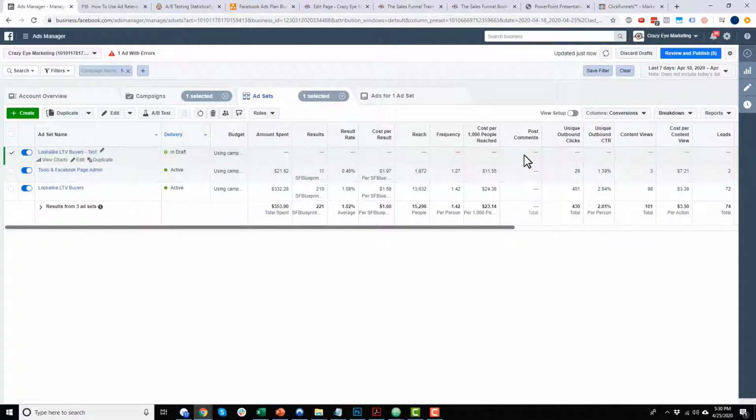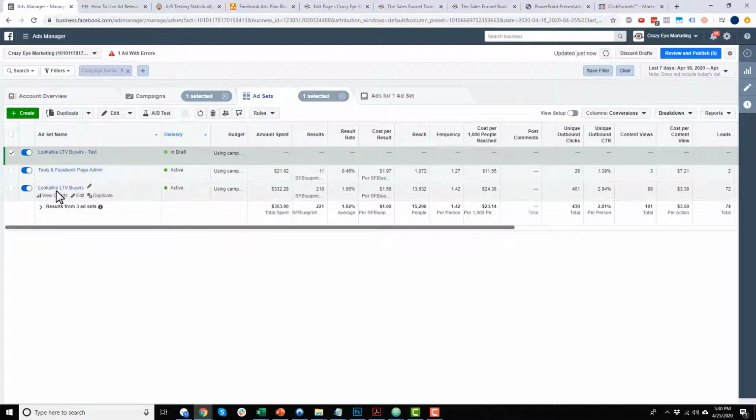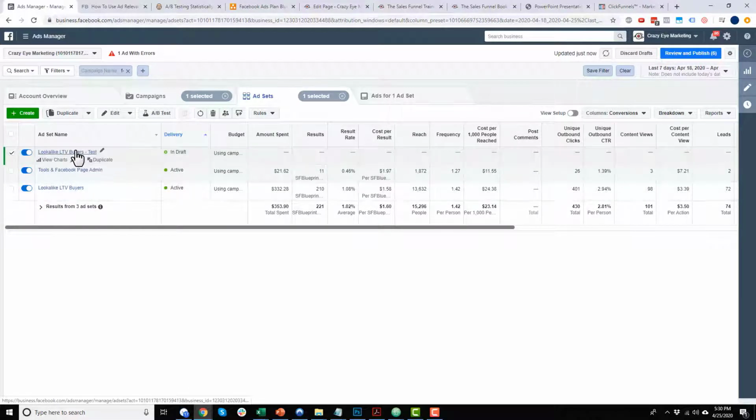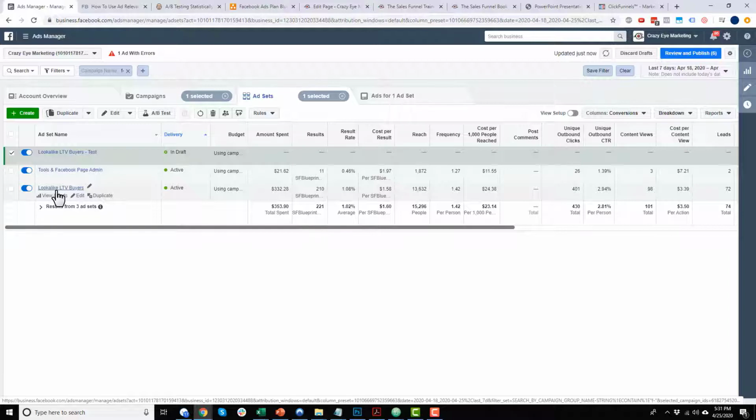It'd get approved and run, and then I would let it run and see what results it generates. Now there's a caveat here, and it's a pretty big caveat. I'm going to be competing against myself here. Since I'm targeting the same audience in both of these ad sets, I'm competing against myself. So my costs could go up a little bit.